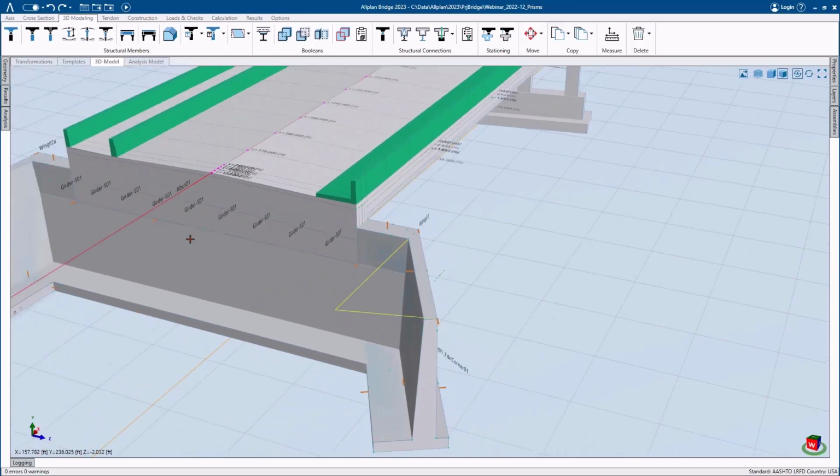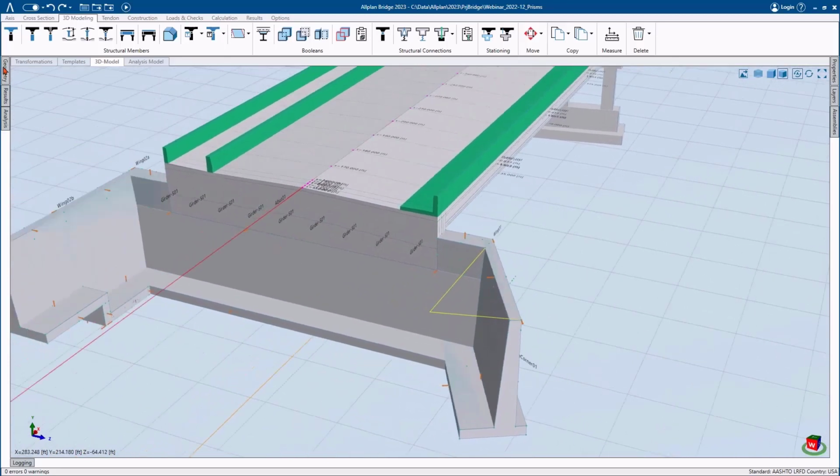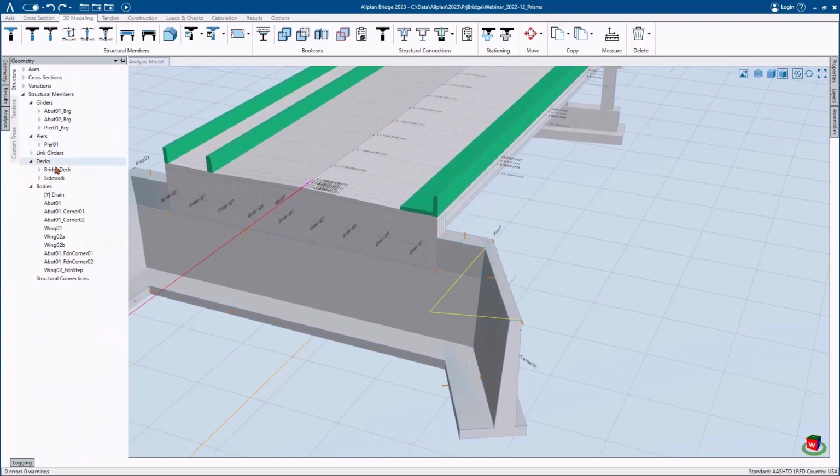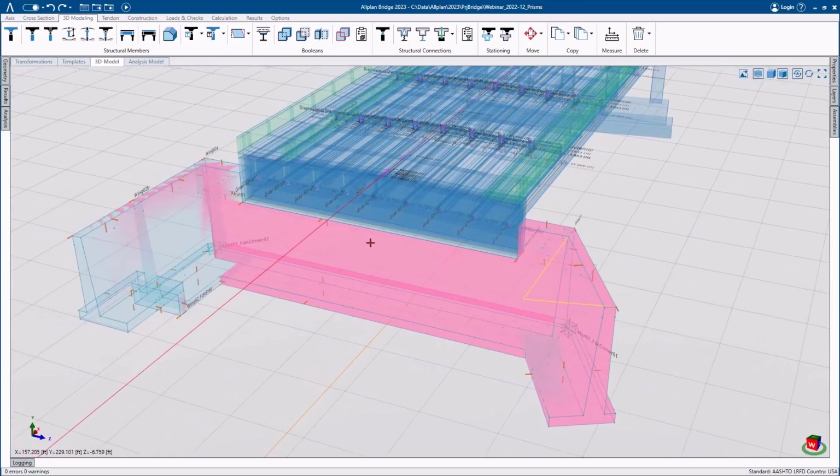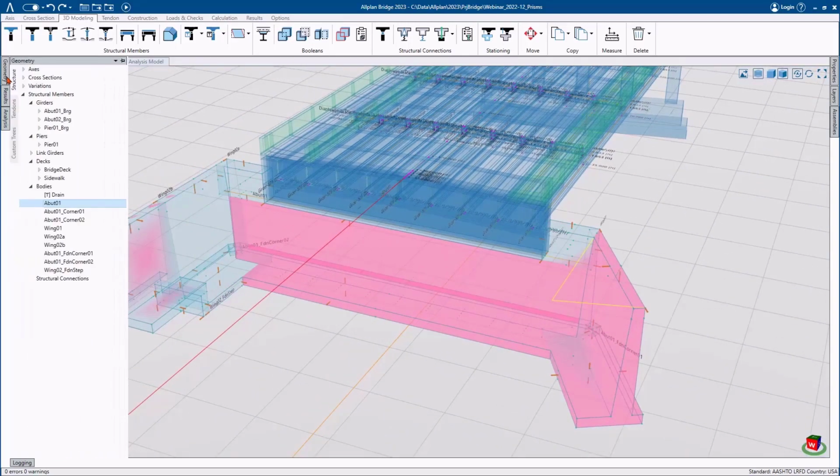If I take a look at this abutment object within my project navigation window, you'll notice that if I were to select the abutment 1 member, the entirety of that abutment, including the wing walls, are selected. You'll also notice that there are a number of other bodies located within the project as well. Let me change the visual settings here to make it a little bit easier to see what's getting selected when I click on each one of the objects in the project navigation window. You can see that I have selected now just this one body, abutment 01 underscore corner 01.